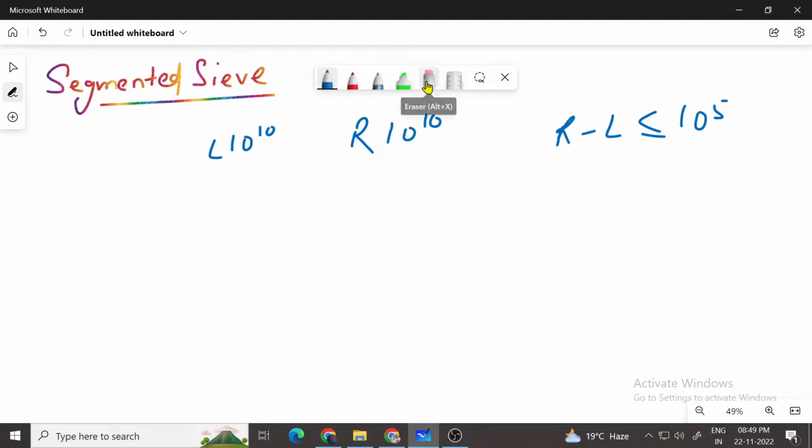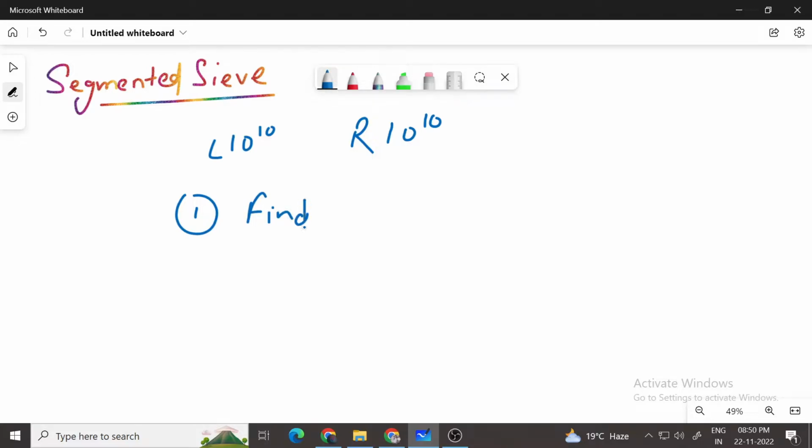Let's see how we are going to do that. So I'm going to do it in two steps. The first step is I'm going to find all primes from 1 to the square root of R.